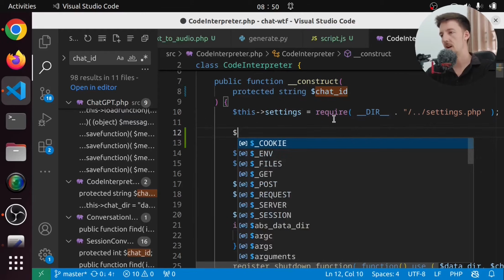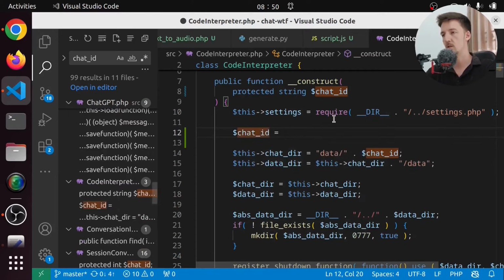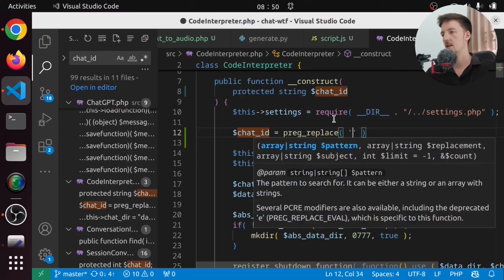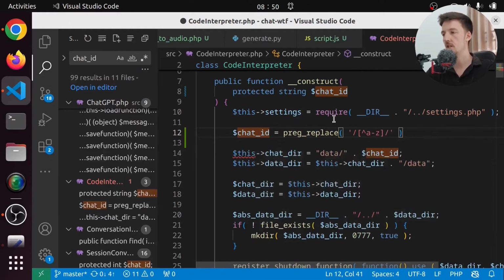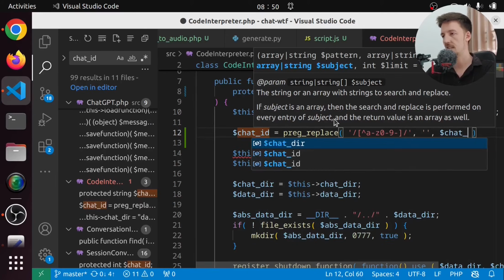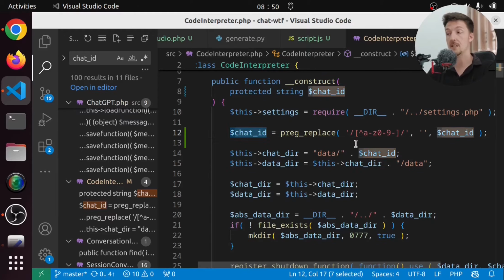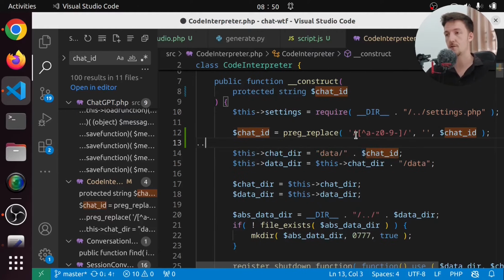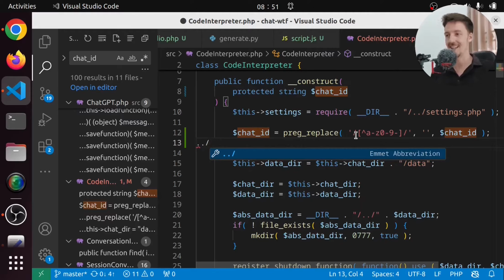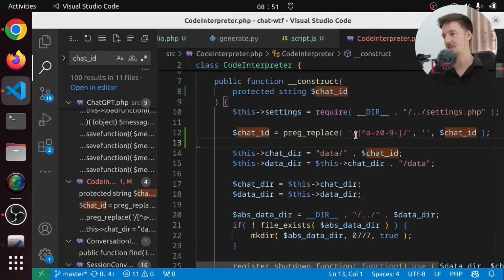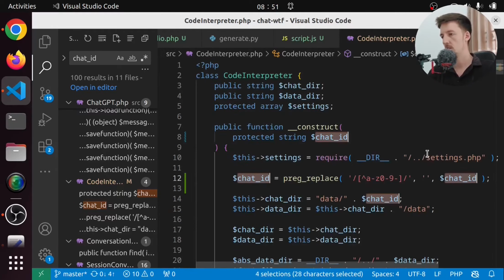Let's do something like chat ID equals preg replace, and let's replace everything that is not A to Z or 0 to 9 or a dash. Replace all of those with nothing in chat ID. So I think that should be pretty safe. Because if we don't do this, then someone could pass in like a ... chat ID and then do some damage. So let's do that. Do we use it somewhere else?